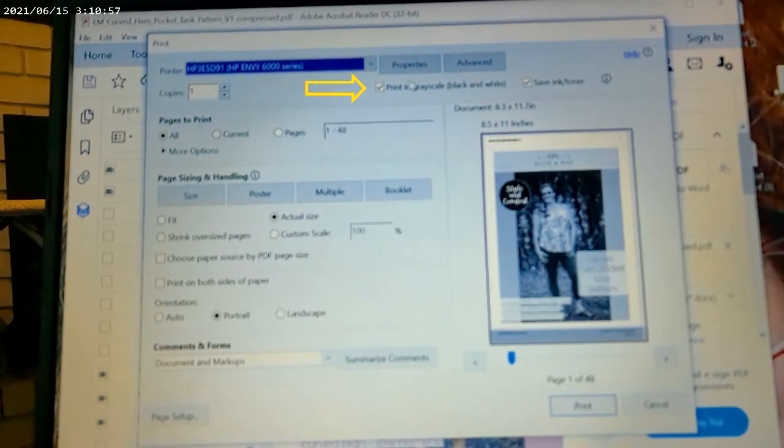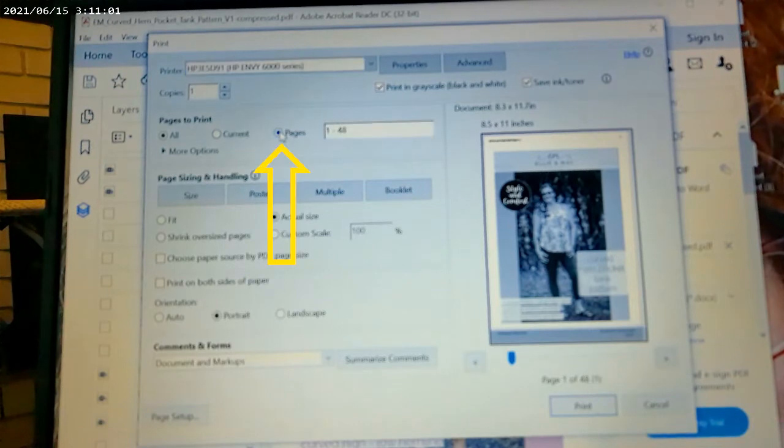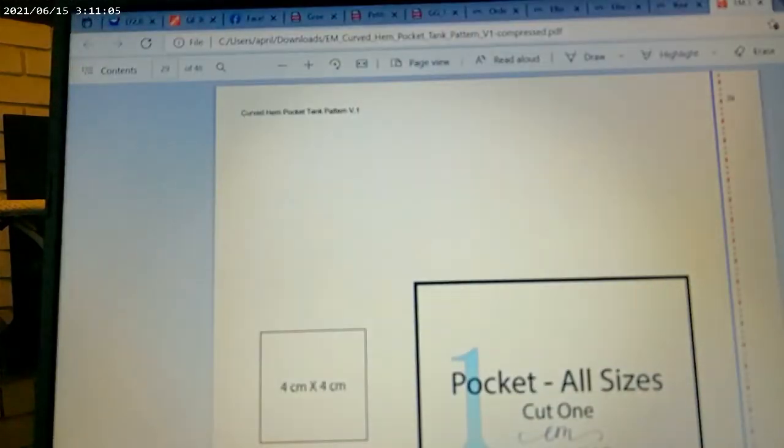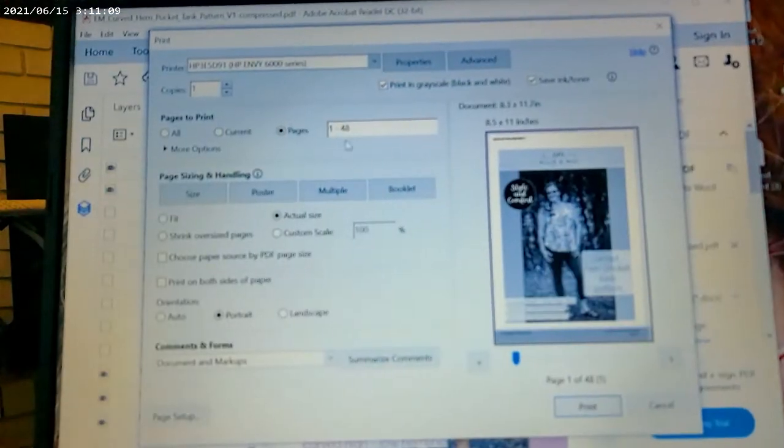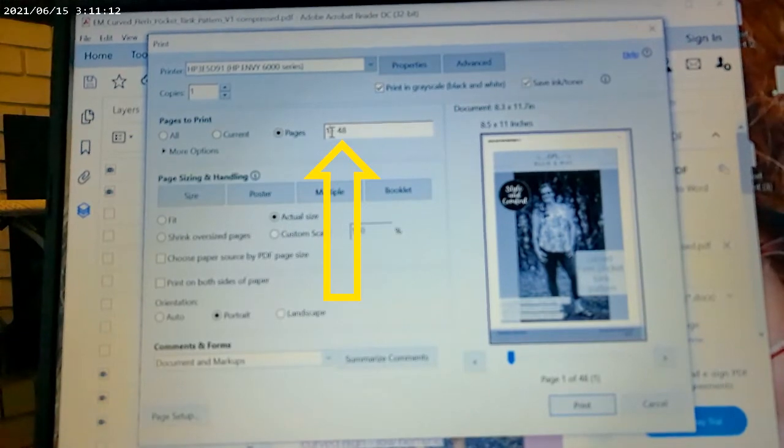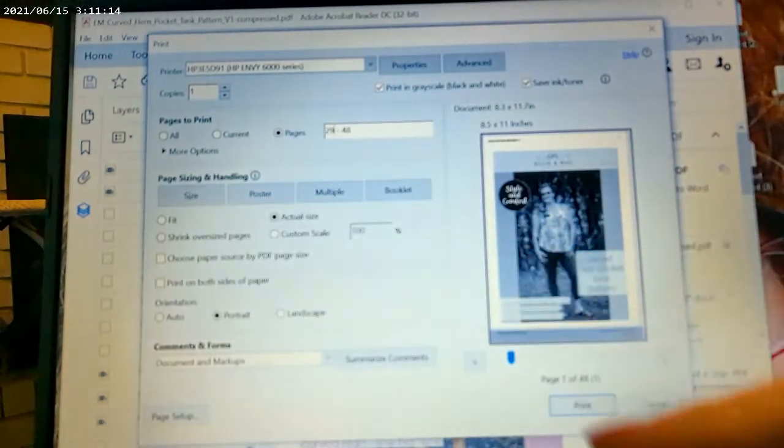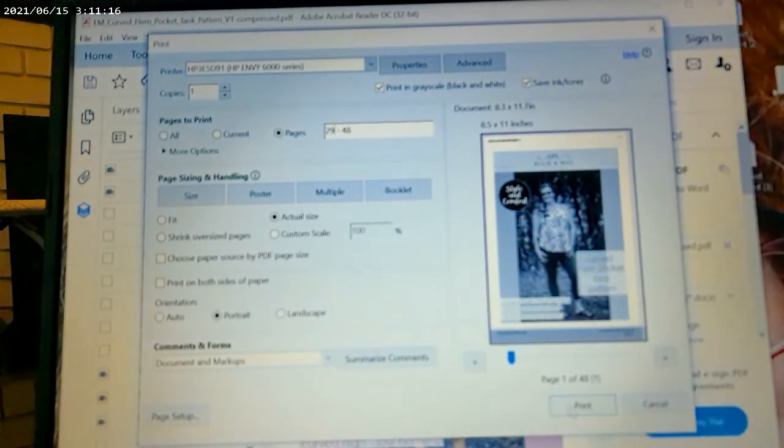And I have it selected as black and white to save on ink, and I want to change it to pages. And what was the pages? I believe it was 29. So I will change that to 29 through 48 and then click print.